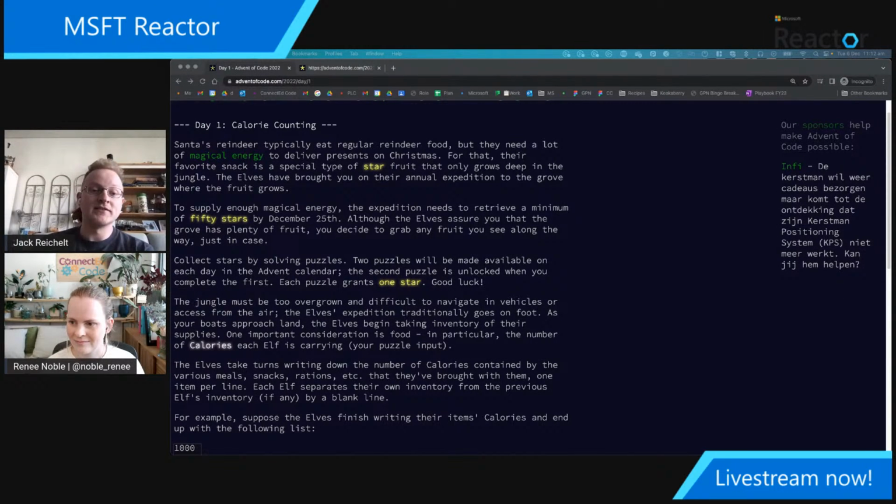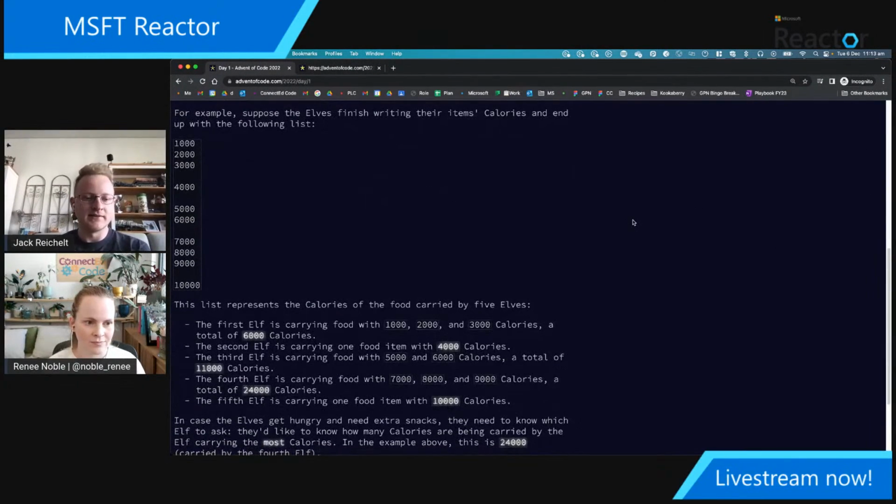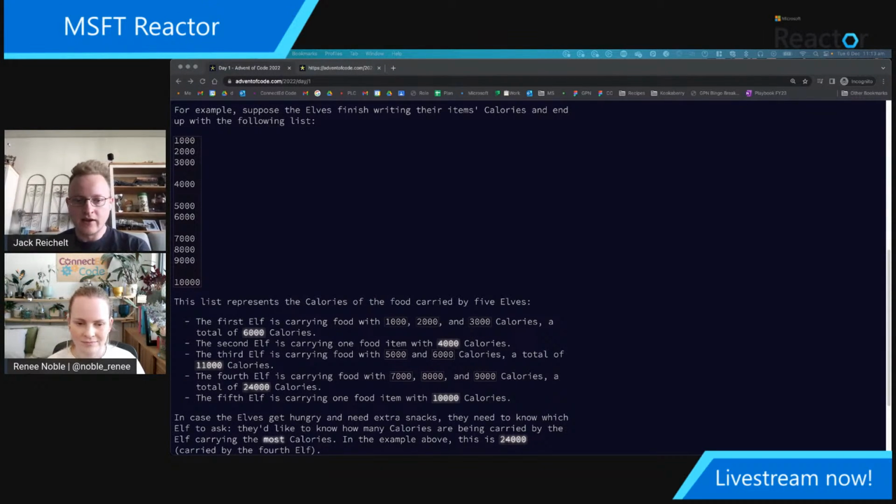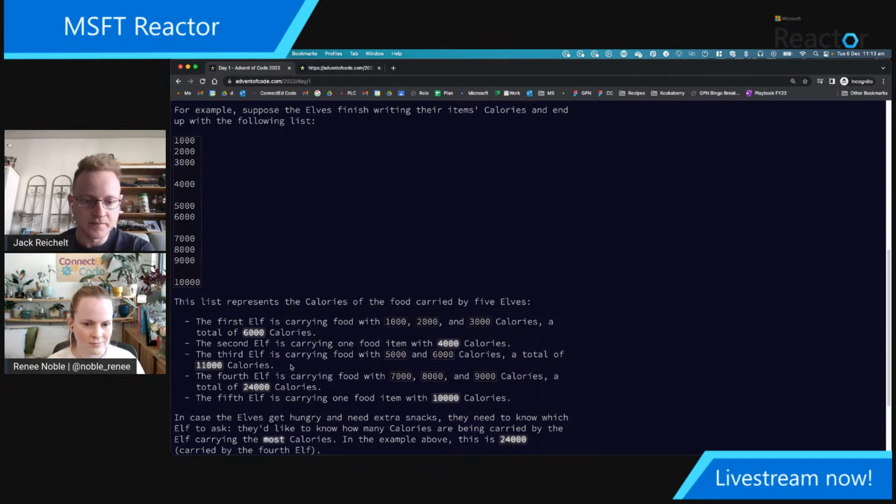So for this puzzle, the file that we have, if we scroll down and have a look at that, is a list of numbers, and these numbers are the different calorie values of all the different snacks that the elves are bringing while on their journey to go and collect the star fruit. So each chunk of numbers, the top chunk there as 1,000, 2,000, 3,000, that's what one elf is carrying, and they're carrying a total of 6,000 calories. And we can see the second elf just has a single item that is 4,000 calories, and so on.